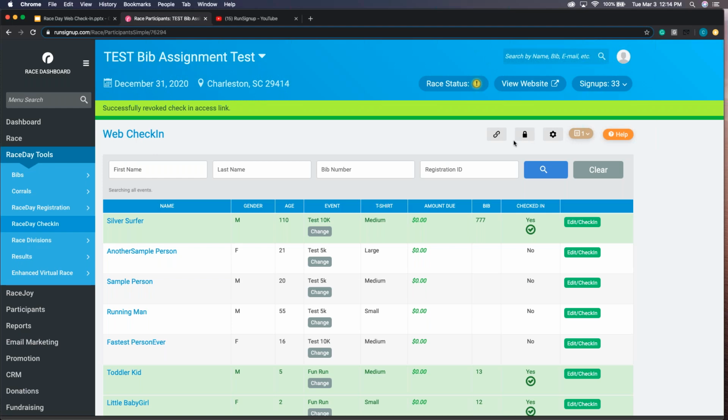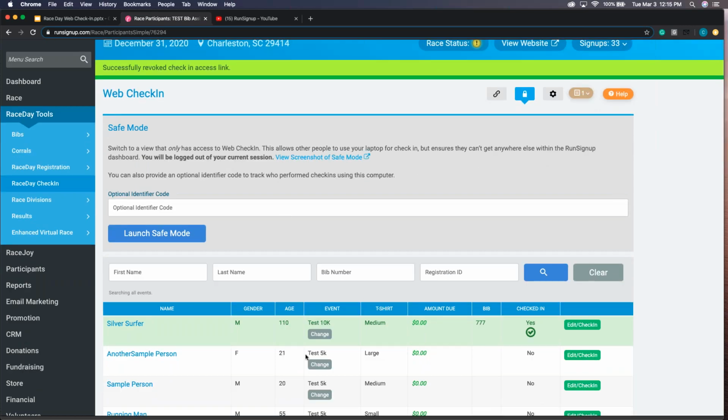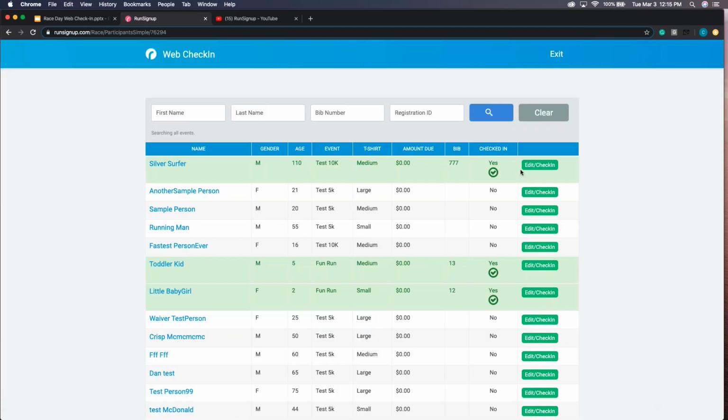So the next thing at the top here is the lock button. This is safe mode. The idea behind this is someone's on your computer. So you are logged in to RunSignup and you just want them to be able to use your computer quickly. Again, you will be logged out of your current session, but your optional identifier code here would be, I don't know, you could put test 1, launch safe mode, and it looks very, very similar.